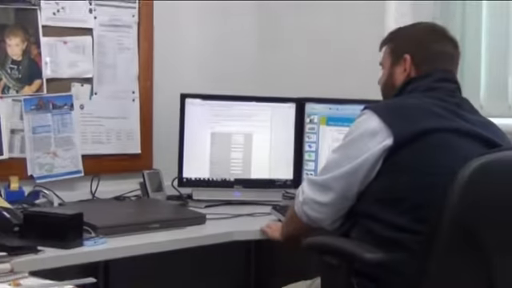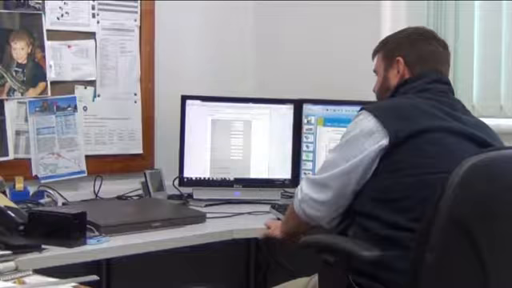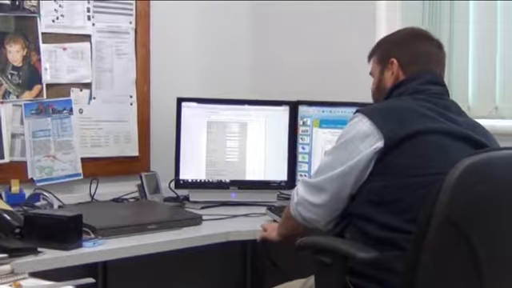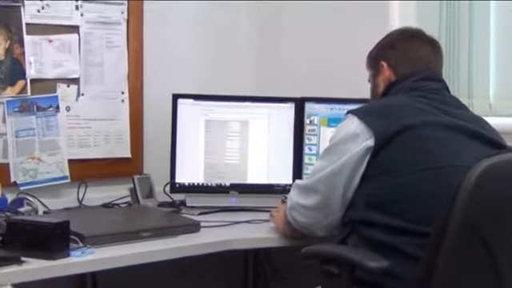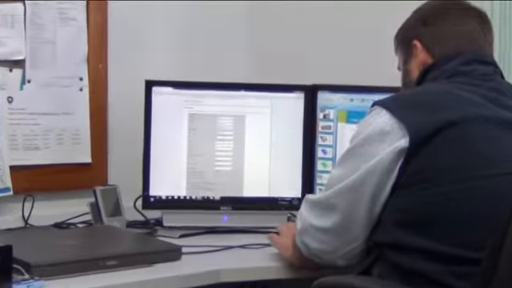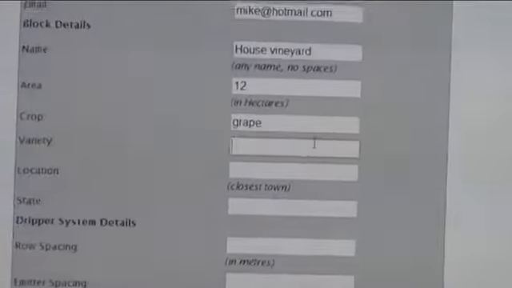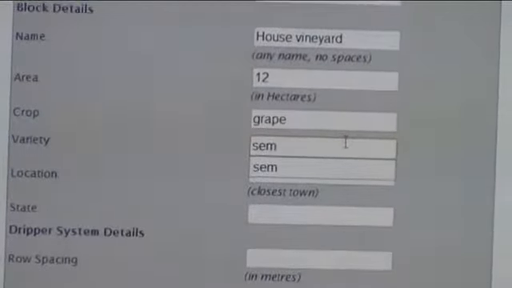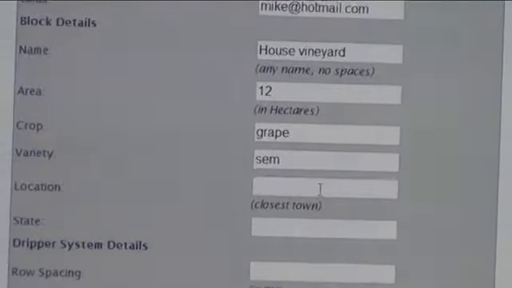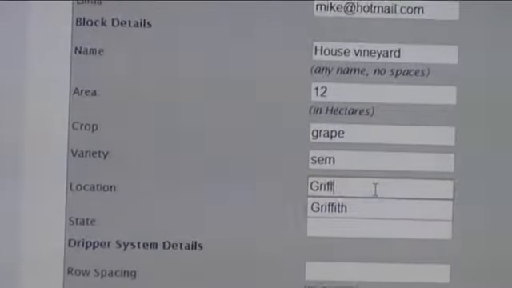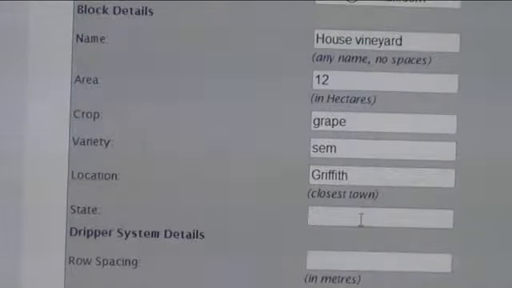We then go on to record some basic block details. So we have a particular name for the block. We might call this one House Vineyard. We have an approximate area of the block which we enter. We then have a crop name that we enter, as well as a variety. So for this one we'll call it Semillon and a particular location. So for this location we'll use Griffith in New South Wales as an example.